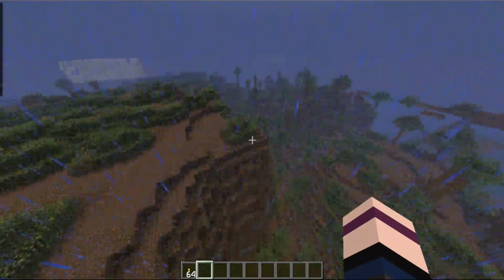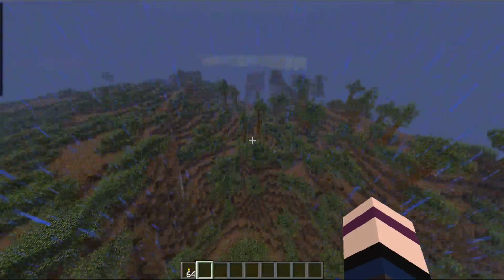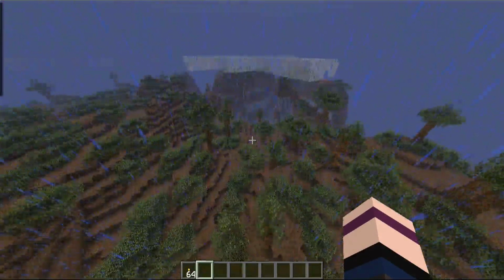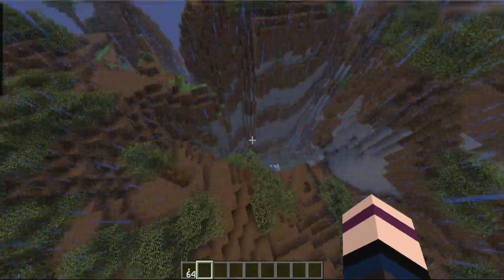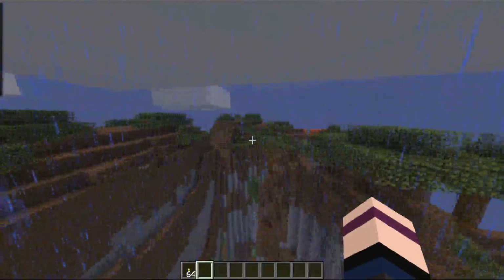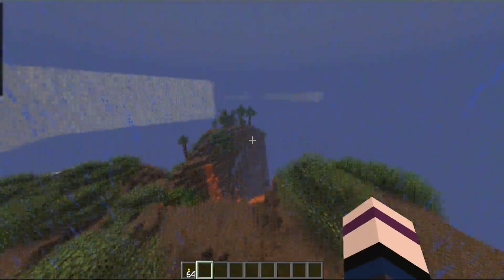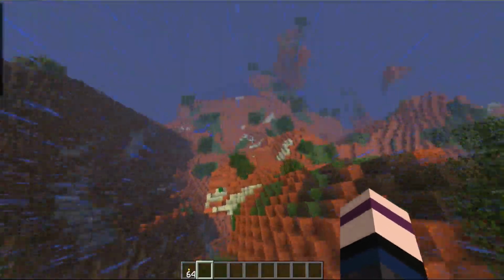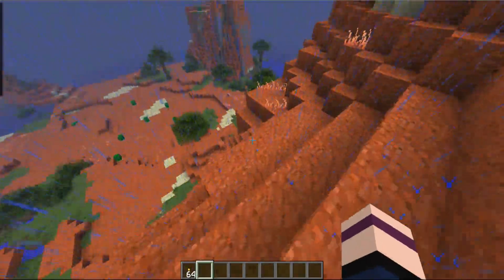But yeah, you can get really cool things like this. It's awesome. The link will be down in the description for the mod. So, go check it out, guys. And I'm flying under this cloud instead of over or through it. And we're back to where we found the orange stuff, the red rock.